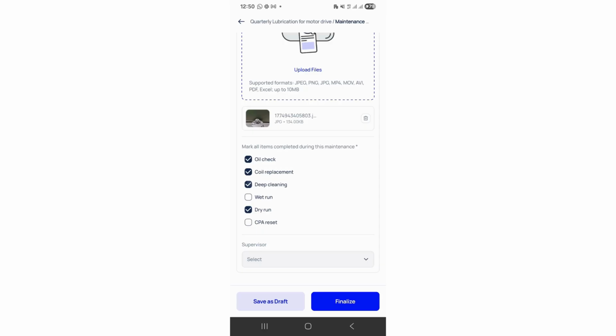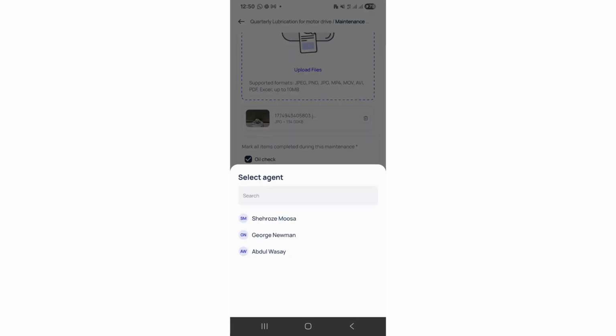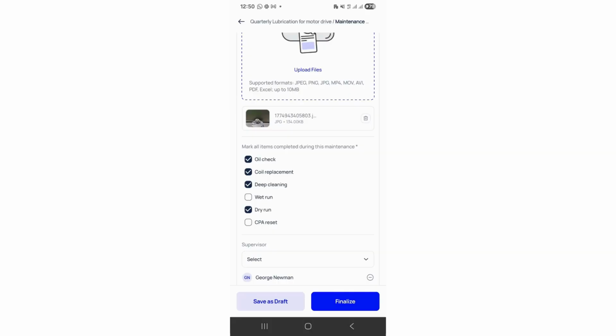Once all of this is done, again, there is another member field over here for me to specify my supervisor that was there with me overlooking the maintenance. Let's say it was George.